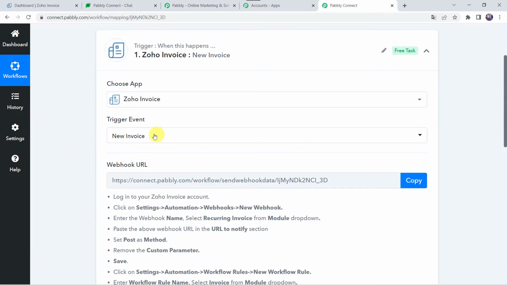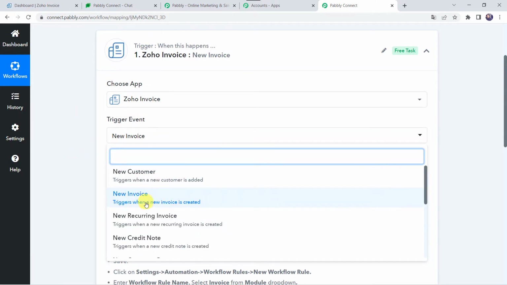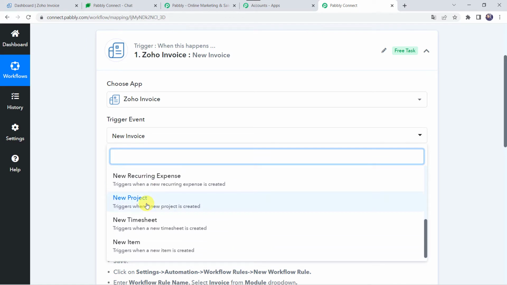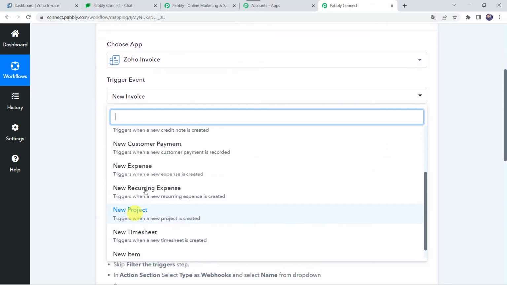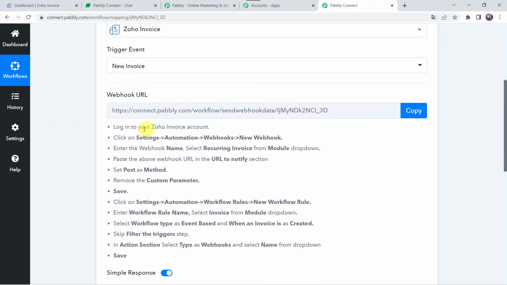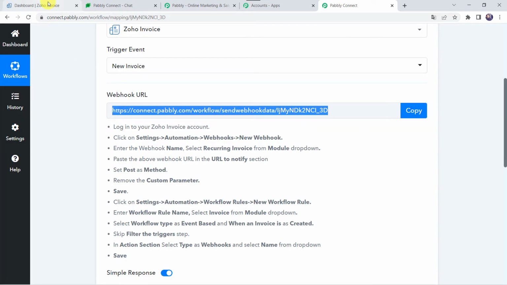Here we are selecting the trigger event as new invoice, but there is a list of other trigger events also. So this particular automation can be used for any activity which is done in your Zoho Invoice. You can use any other trigger event available from this list. Now here we can see a webhook URL and some instructions. So by following these instructions, you can set up the webhook in your Zoho Invoice account. So I'll just copy this webhook URL from here and I'll take you to my Zoho Invoice account.